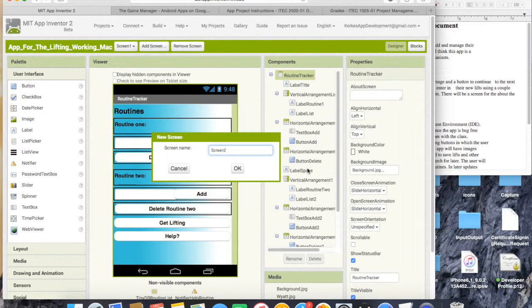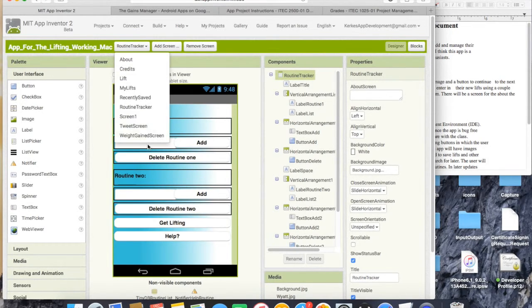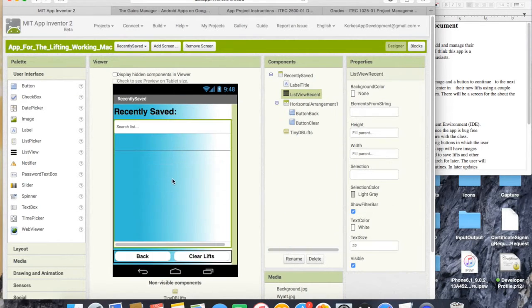I want that. So, let's see. One of the big things that I added to this app is a recently saved page.